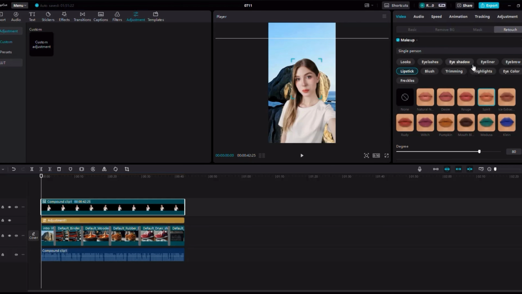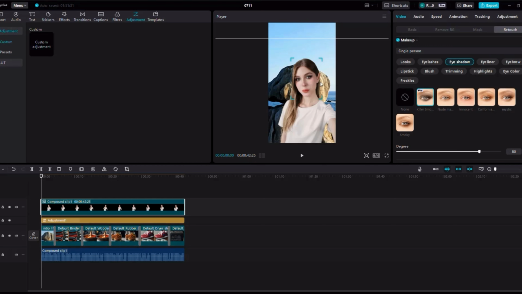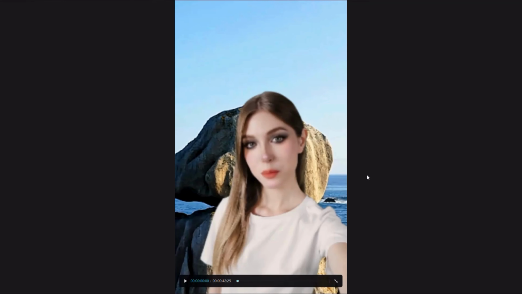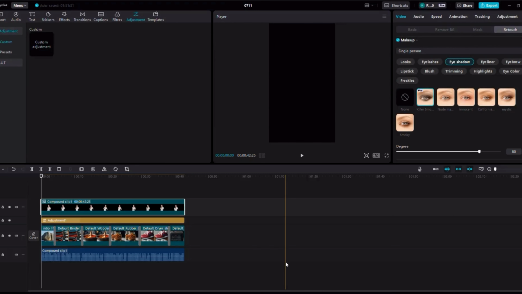Now the eyebrows and all that stuff, you can control it. Maybe some eyeshadow. Maybe this one, for example. And you can see that now it changes, becomes much better, much more realistic. And now if we zoom in, we have a character, plus the character has a background. Now all we need to do is to add some captions and music.